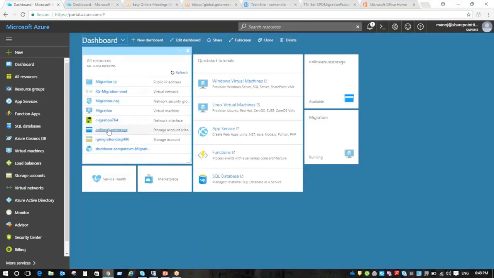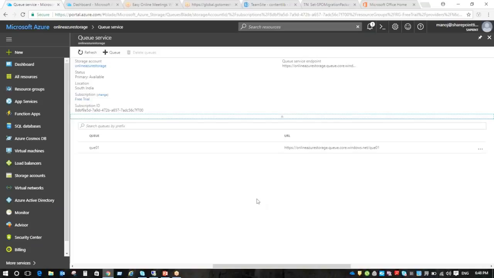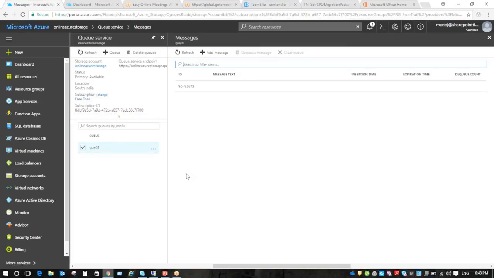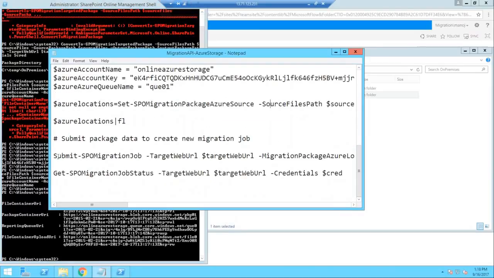We'll go to the queue and we'll just quickly check how our queue is there. So it just created the queue for me, but nothing else is here. So after the next command, it will initiate the queues. Moving to my folders again, Azure machines. So now we need to submit the job.